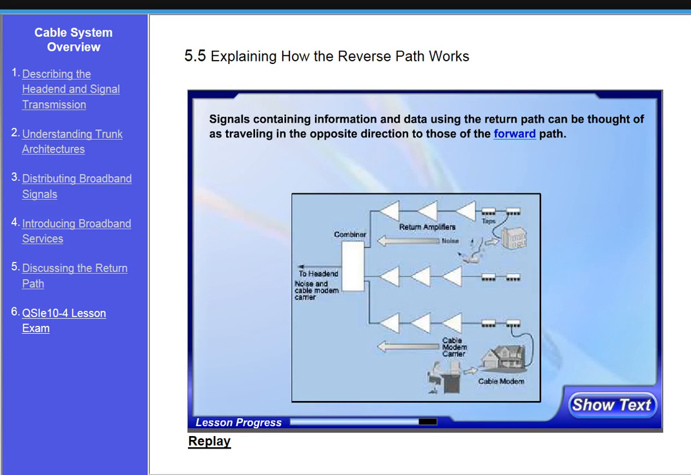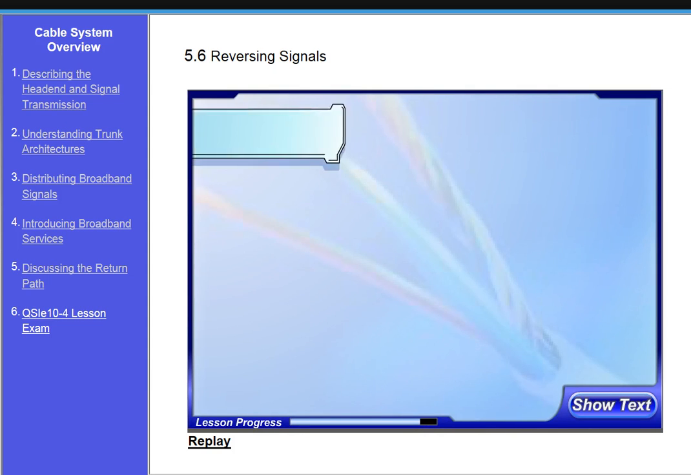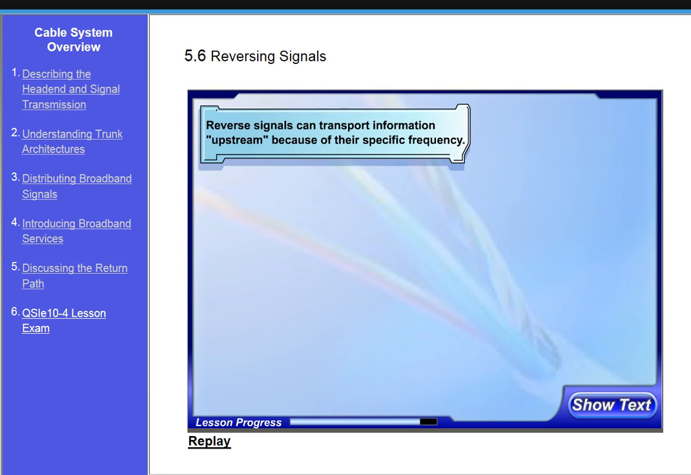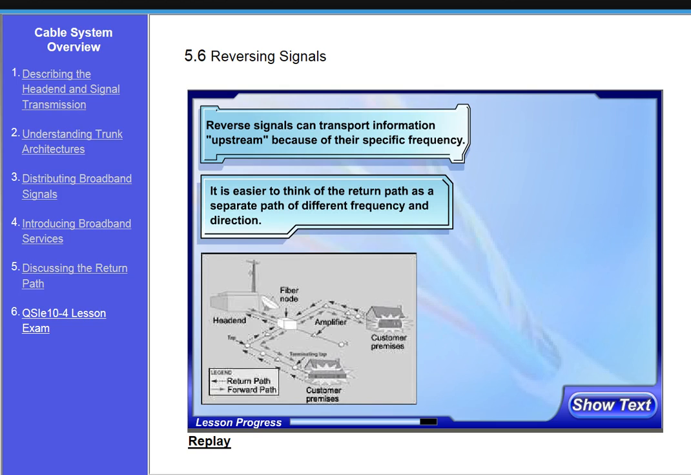Signals containing information and data using the return path can be thought of as traveling in the opposite direction to those of the forward path. Forward means traveling from the head end toward the customer, as with traditional cable TV programming. That is why the return path sometimes is referred to as the reverse or upstream path. In reality, it is the fact that these reverse signals are of a specific frequency that they can transport information upstream. It is easier to think of the return path as a separate path of different frequency and direction.